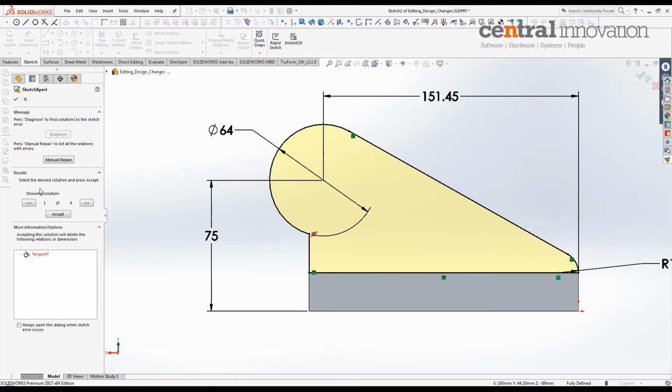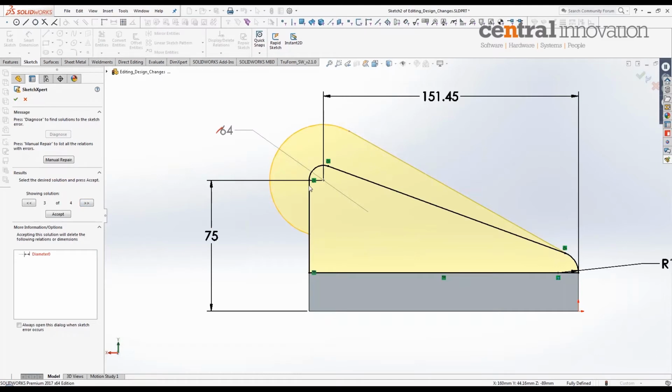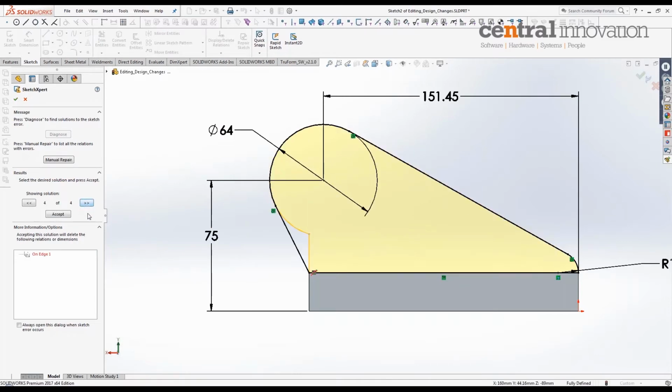In this case, it tells me that there are 4 different solutions I could accept. This is the first solution. It's asking me to get rid of the tangent relation itself, which I don't want to do. Let's have a look at the second solution. The second solution is to get rid of this linear dimension, which could be viable, but I would like to explore a bit more. Let's go to the third option. It tells me I need to get rid of this diameter, which I don't want to do. And the fourth solution, the last one, is to get rid of the collinear relation between this edge and this particular edge.